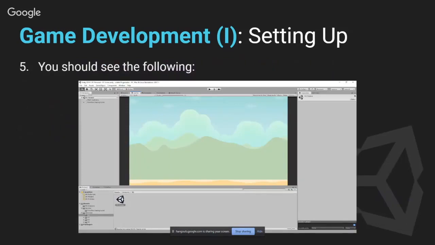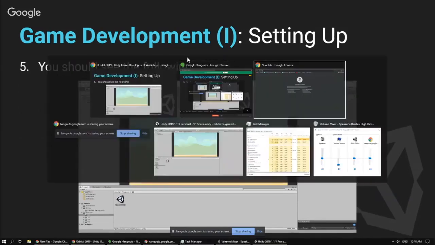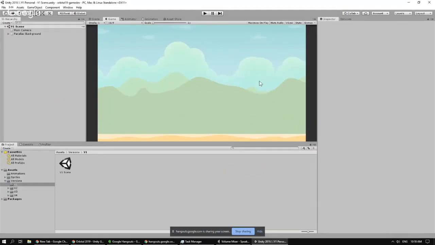So if you set up the project correctly, you should see this screen, but let me switch to my Unity engine view. All right, and I hope you don't mind I sit down.